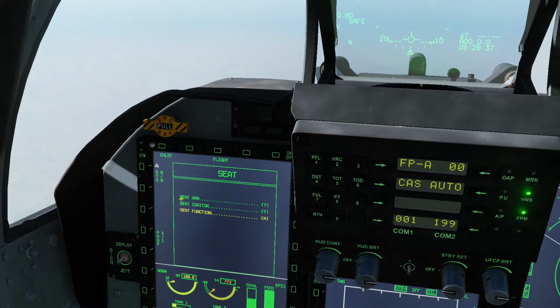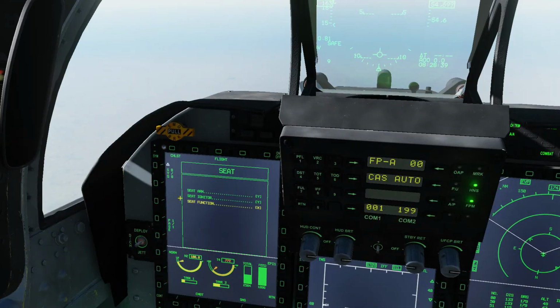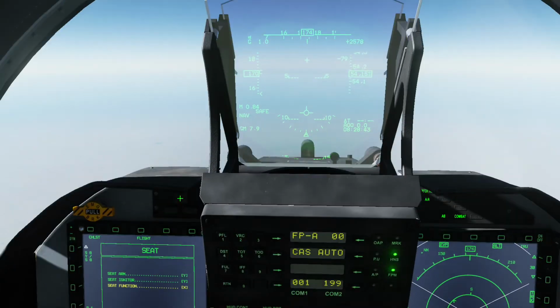So guys, this was the electronic flight checklist function of the JF-17 Thunder.